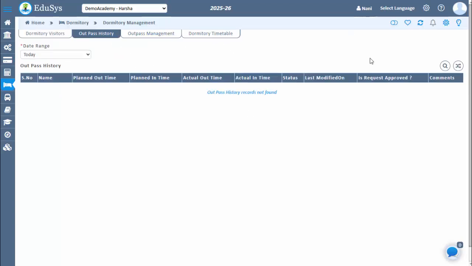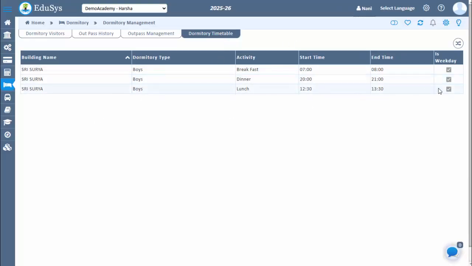Outpass history. The outpass history screen helps parents keep track of the children's monthly outpass requests at the university or academy, including approval or rejection. Parents can see details like planned or actual in-time and out-time, status, and any comments. Dormitory timetable. The dormitory timetable helps parents stay informed about the children's daily schedule in the academy, including activities, timings, and dormitory details.